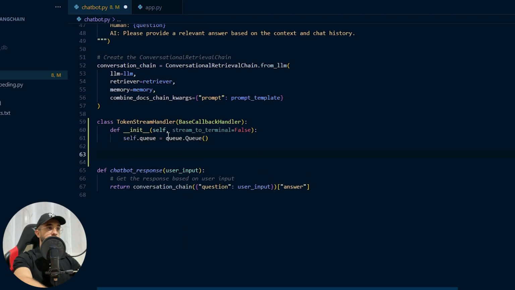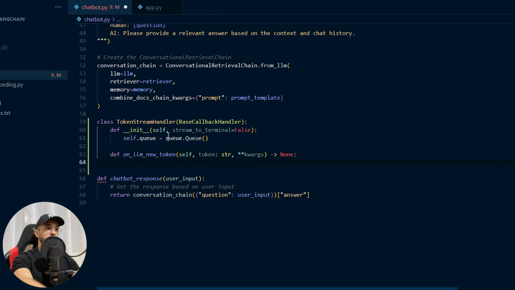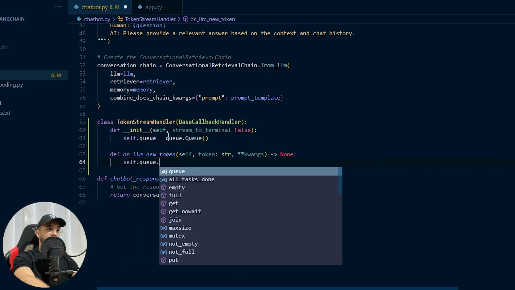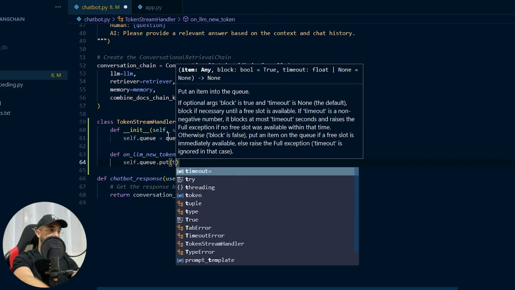Now we have to override the function on_llm_new_token. Every time we have a new token, this function will take self and also a token parameter that will be a string, and also kwargs, and this will return None by default. Every time we have a new token, this function is going to run, and what we need to do here is put this token in the queue: self.queue.put the token that we have.